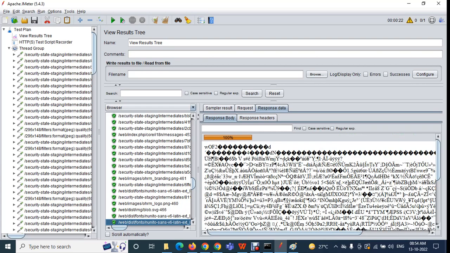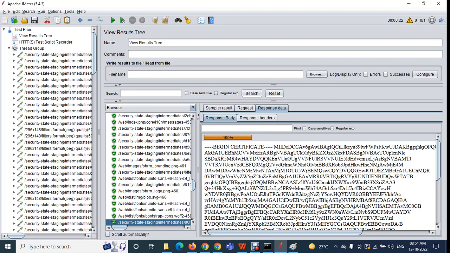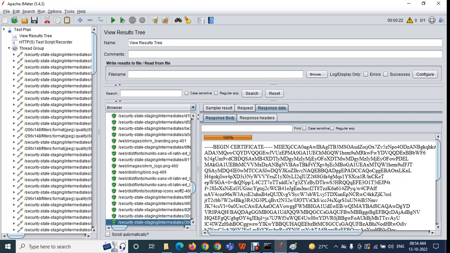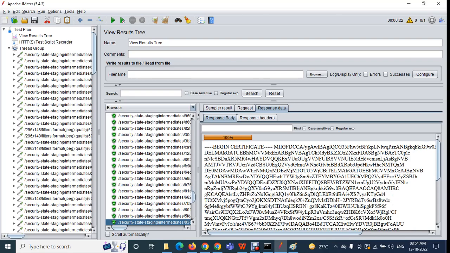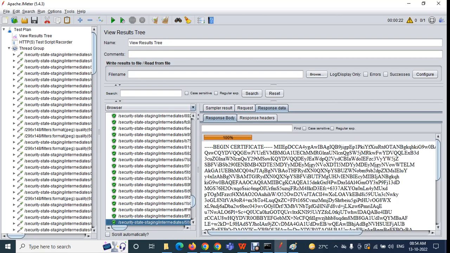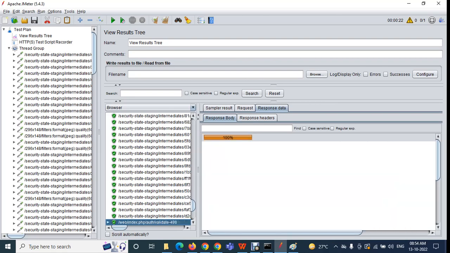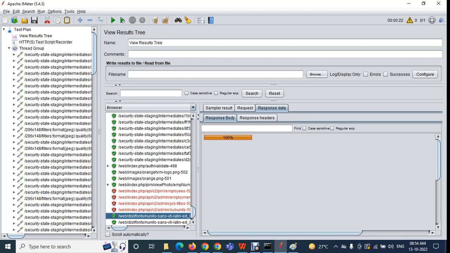Like this, each and every image, JavaScript, text, PDF, everything can be captured. So what we need to do is filter the transactions. Going forward, I'll show you how you can filter the actions. Right now we are concentrating only on the basics.